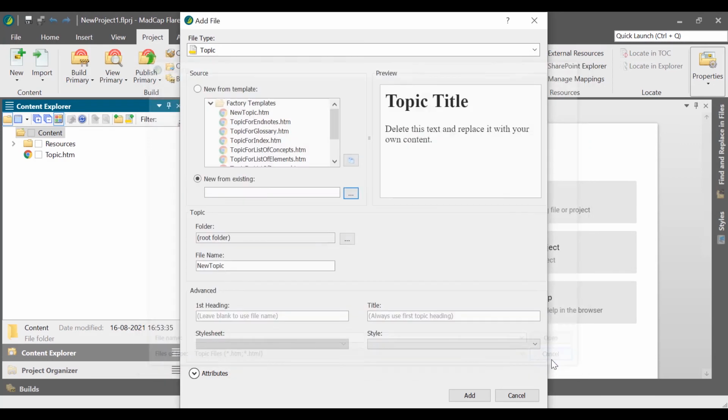In the Topics section, enter the file name in the File Name box. In the Advanced section, in the first heading box, enter the heading of the topic. If you want to use the file name as your first heading, leave it blank. You can also change it after the topic is created.